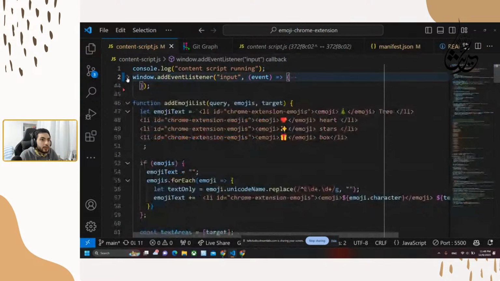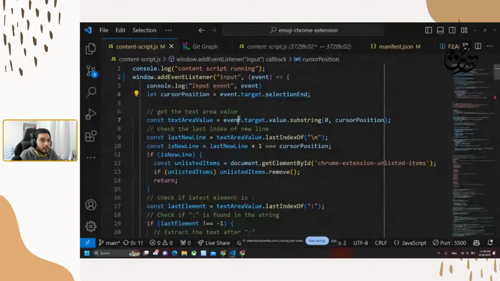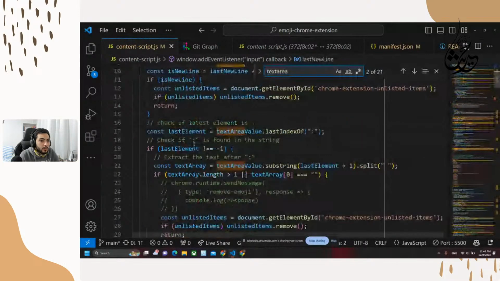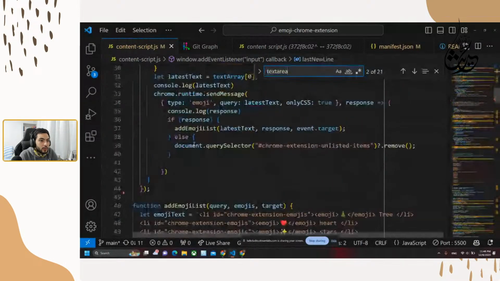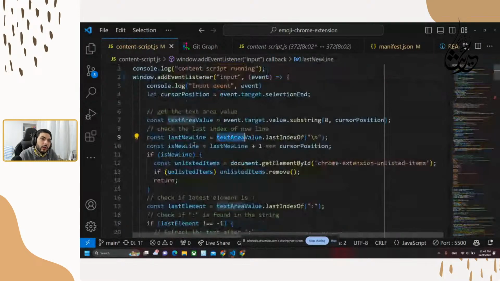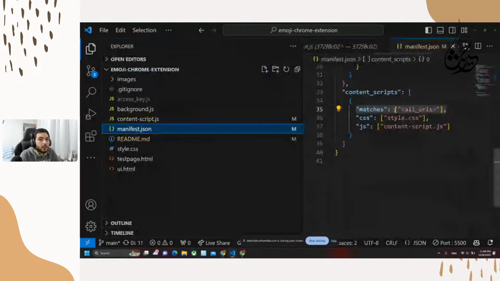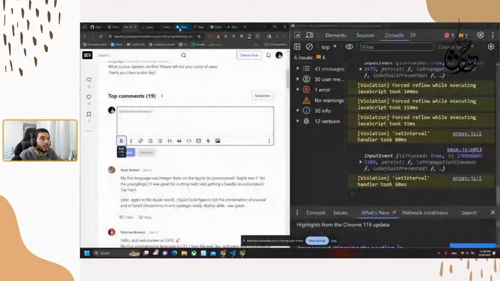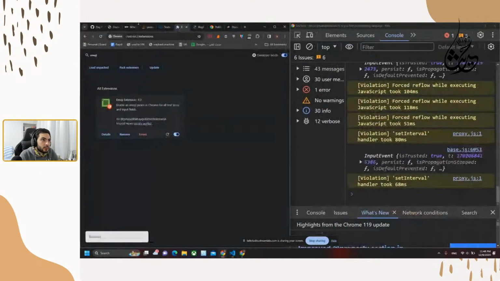So here we have the event, and we are getting the event target selection end, event target value, and text area value. Do we have anything else related to text area value? And we are sending that. So I think this could get all. Yeah, so I think this would work. Let's go to manifest, go on write for. We could go here, refresh, it's for.